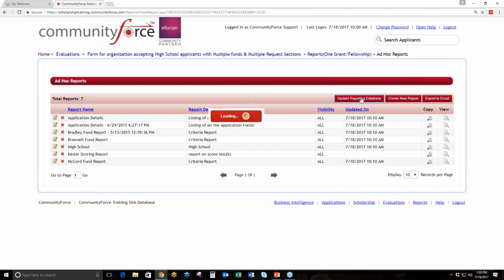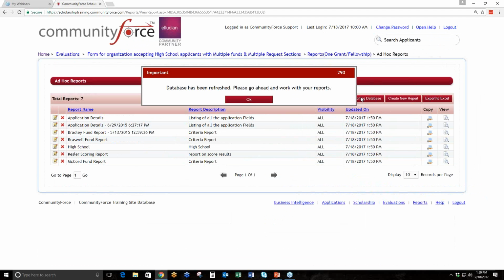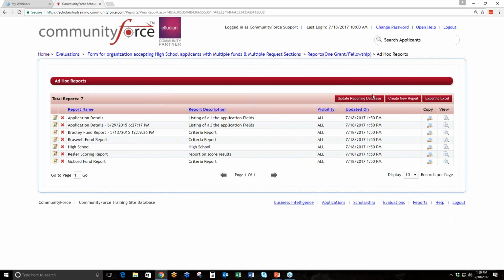If you don't click this, it's not going to show you the changes yet. It's going to return that report without those changes. So before you run any reports, just get in the habit of looking at that. Then once you've clicked it and it's updated, you can come over here and view that report.